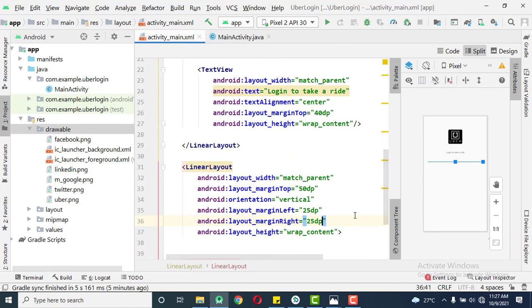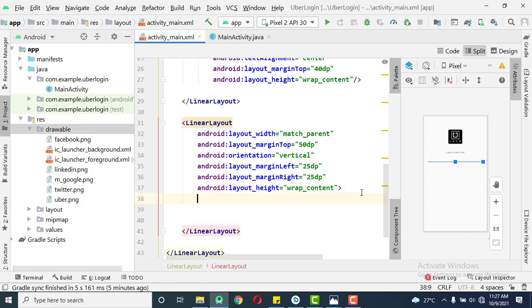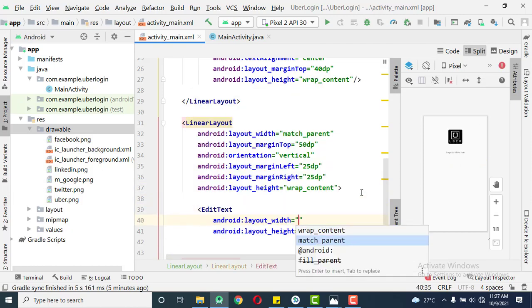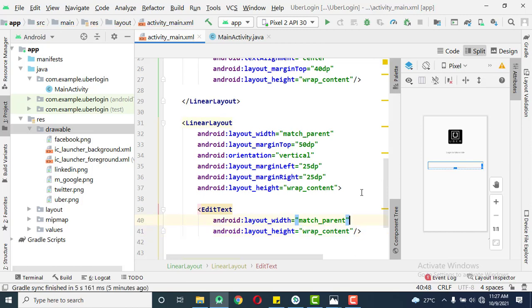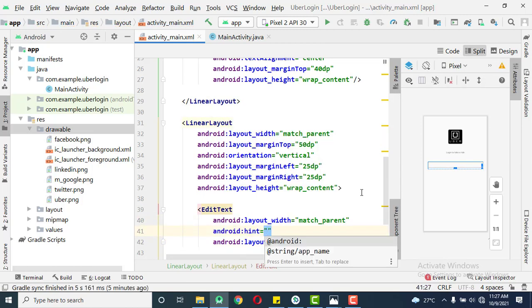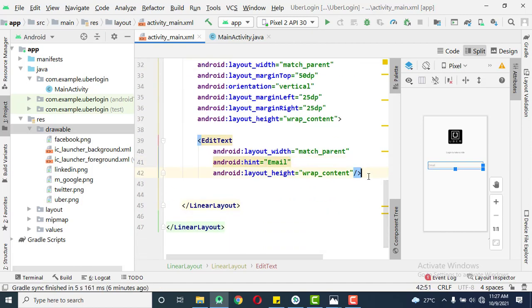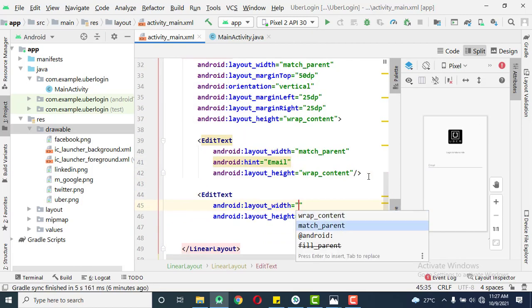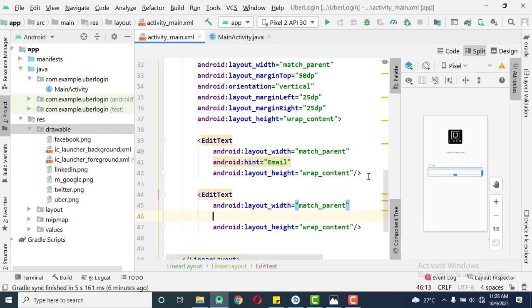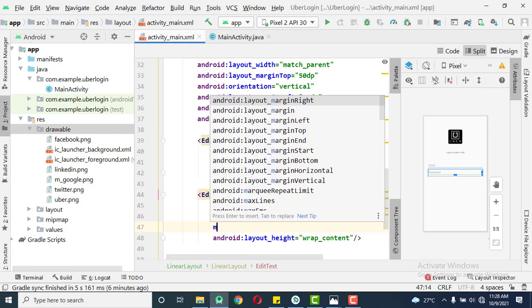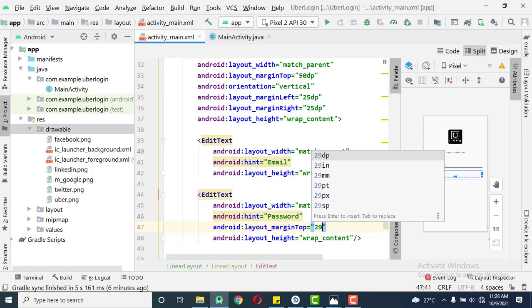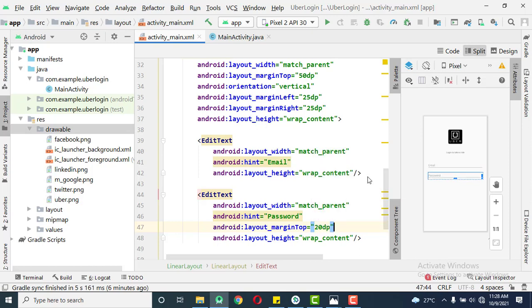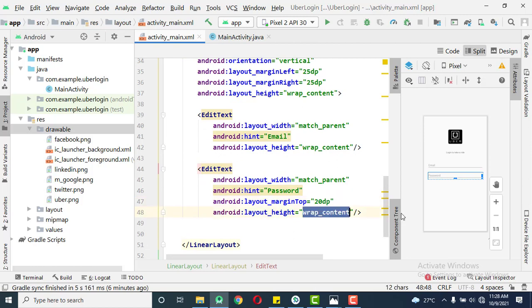So that is it. The next thing we are going to do is to bring in edit text. I'll set the edit text to be match parent wrap content. Then hint is going to be email. Then a margin top, I think this is okay. Let's bring in another edit text, set it as match parent wrap content. Then hint to be password. I'm going to set a margin top of 20 dp away from the email. So looking at it, we are okay with this.